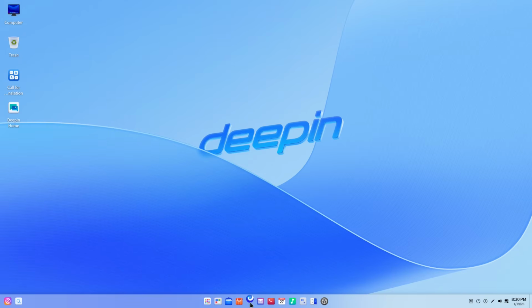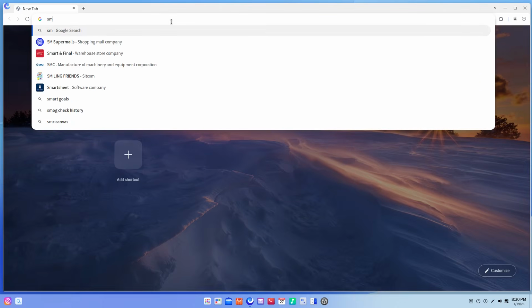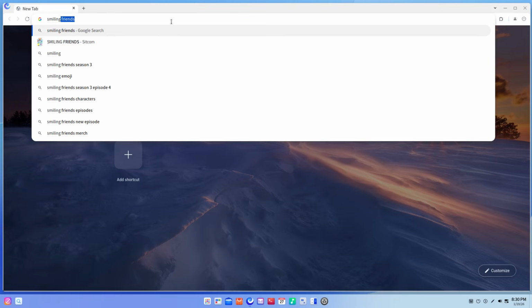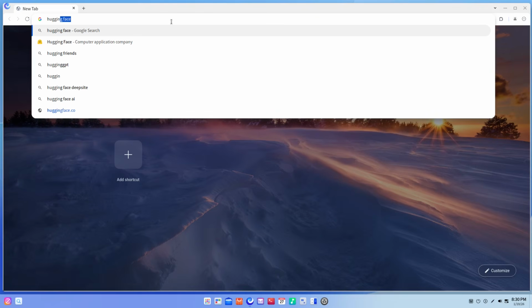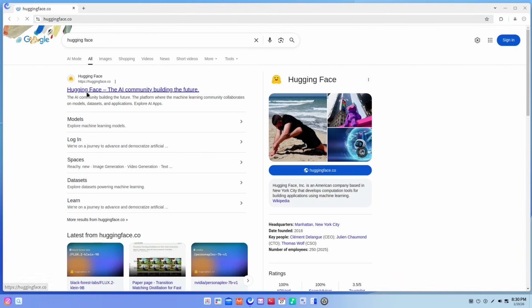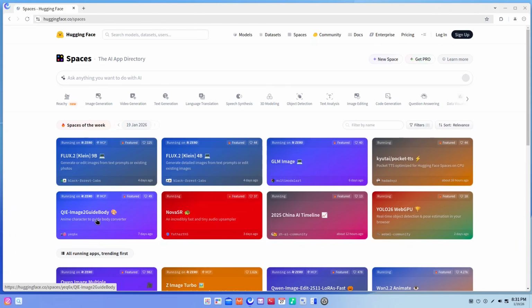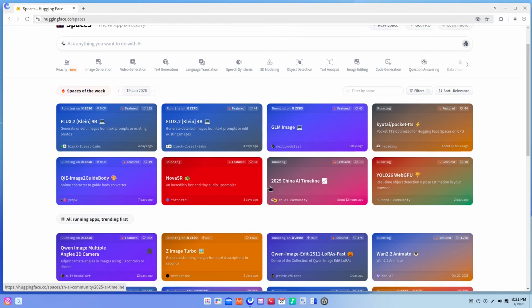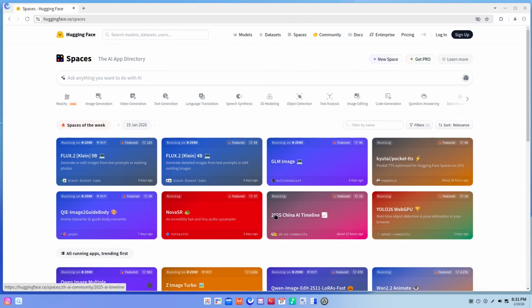For me personally, if I want to do anything involving AI, which I rarely do, I usually go to Hugging Face. I think it's Hugging Face. Yeah, Hugging Face, this right here. This is usually everything you need for AI. So if you want to do anything AI, you could do it going to huggingface.co. You go to Explore AI Apps, and right here basically it gives you tons of lists of everything you could do. You can see there's more than 100 pages here of AI models that you can use.